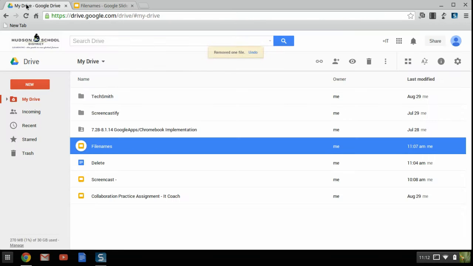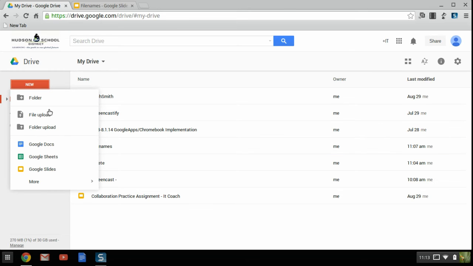So now I'm going to switch over to my Google Drive, and the first thing we're going to look at is creating new documents. So to create a new file, I need to click on my New button, and then I need to choose what type of file I want, a document, a sheet, or slides, or I can slide down to More for Google Forms or drawings. So right now I'm going to open up a Google Doc.